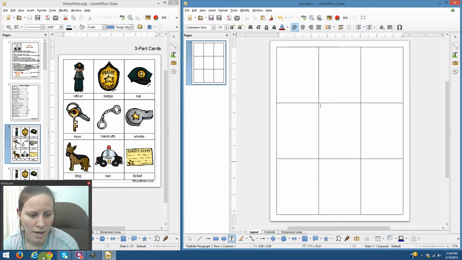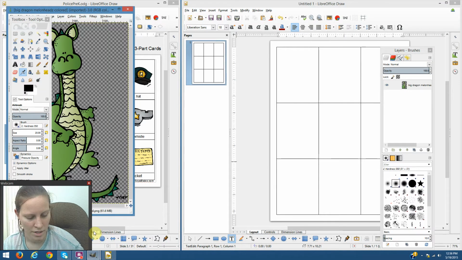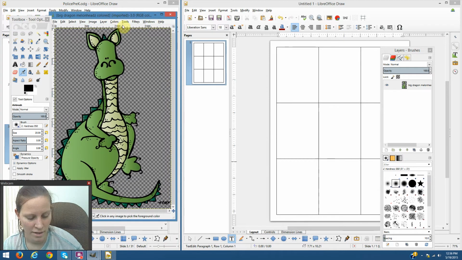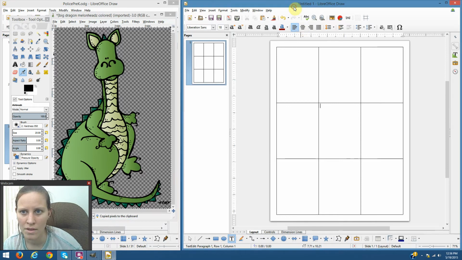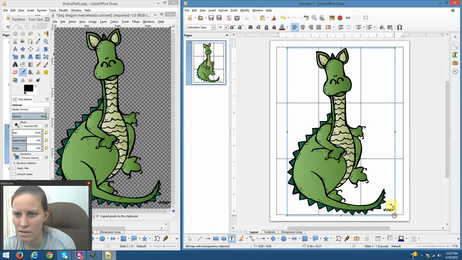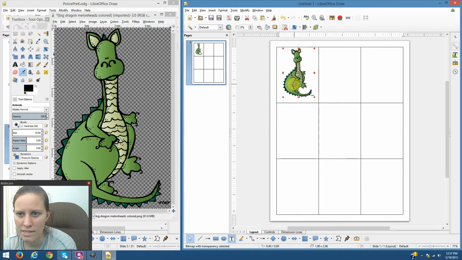So I've opened the images in GIMP already. I have a couple open. What we're going to do is go and grab Fred. So you can just hit Control A to select all, and then Control C to copy. And then come over here and hit Control V to paste. And we're going to resize Fred so he fits nicely inside of here. You want to make sure you have room at the bottom for the words.